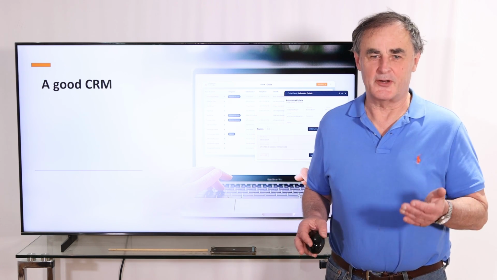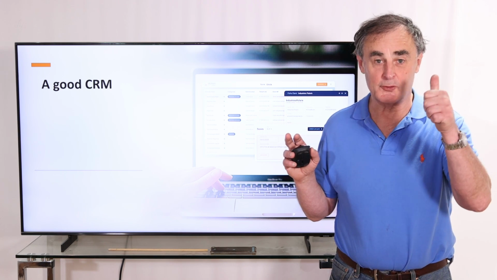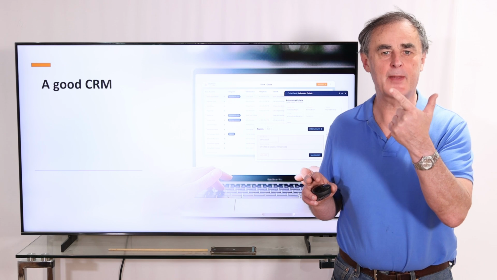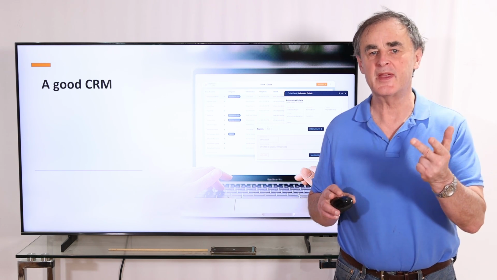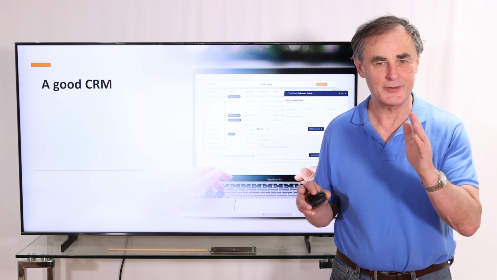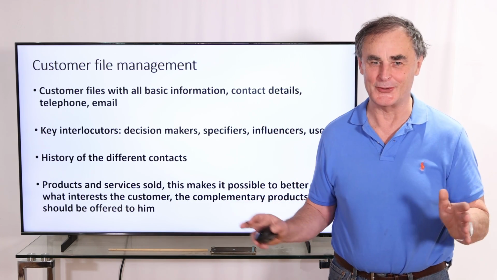So what's a good CRM? It should have three features. First, you should be able to manage your customers easily. You should be able to manage your leads and prospects easily. And you should be able to reach your key documents very easily. So we're going to see the details now. And that's exactly what Action Client does.